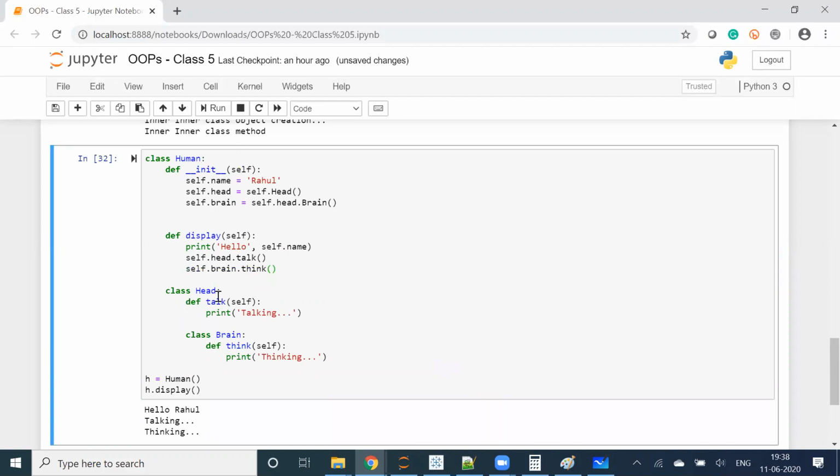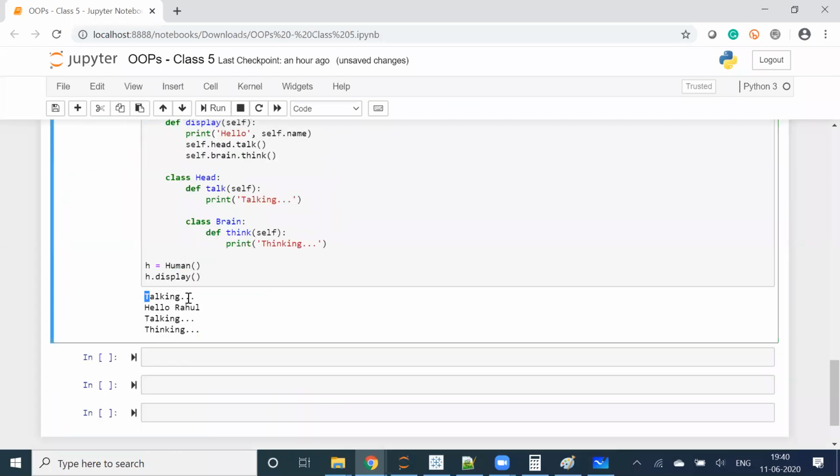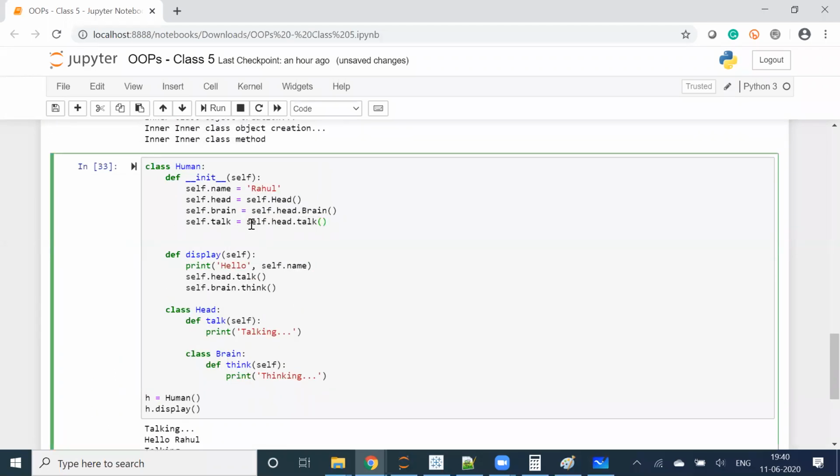So are you seeing how we are able to have the relation between the classes? Here what we are doing is calling directly self.head.talk. I'm creating a variable self.head.talk. Now self.head is what? This, my head class. Inside that there is a talk method. So I'm calling the talk method, and when I'm executing, you can see that it is printing talk twice. Why twice? Because talking is coming directly from here and coming from here also, right?